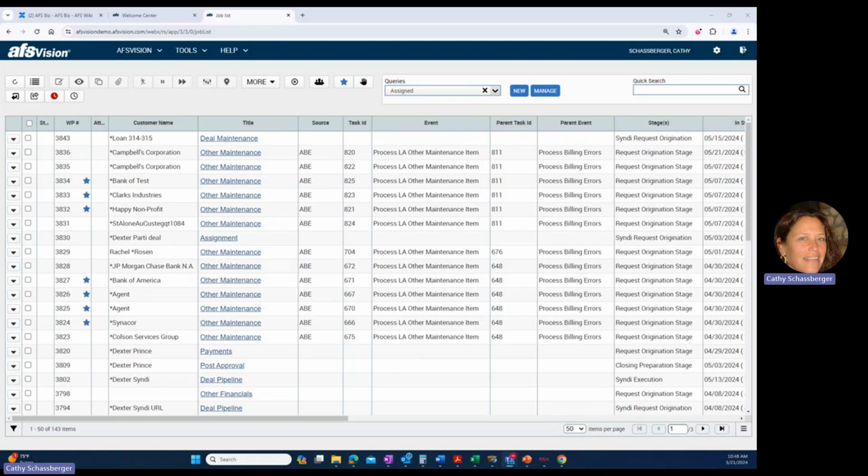I'm currently in my job list view, which shows me all my assigned work packages. How can I tell which work packages were created by ABE? If I go to the source column, you will see ABE identified as the source, the task ID, the event, the parent task, and the parent event. In this example, you will see that parent task ID 676 created task 704, while 811 created 6 work packages, meaning there were 6 loans when this job was run that all had the same billing issue.